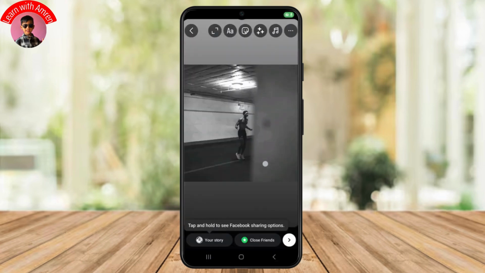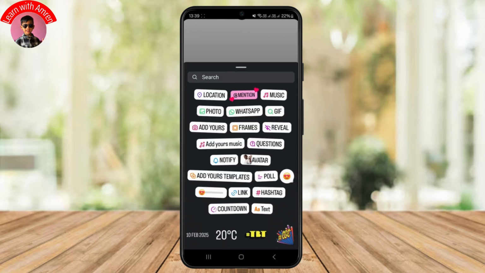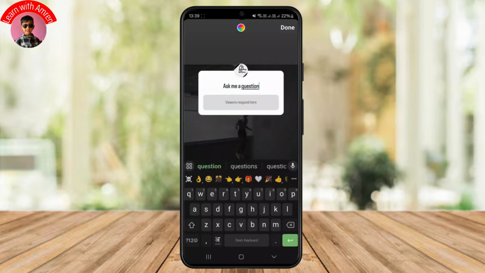So let's say I want to ask any question regarding this photo. So simply tap on this sticker icon at the top and just click on this question. As you can see, there's an option called question, and you can customize your questions just like this.